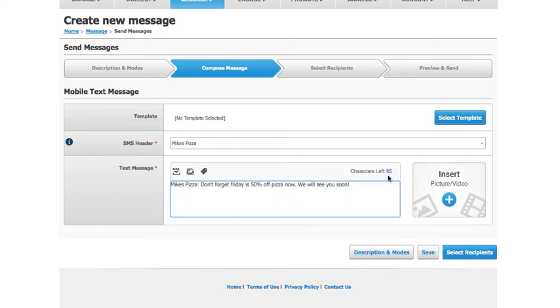And this character count shows you how many characters left out of the 160 you have to still consider it an SMS.